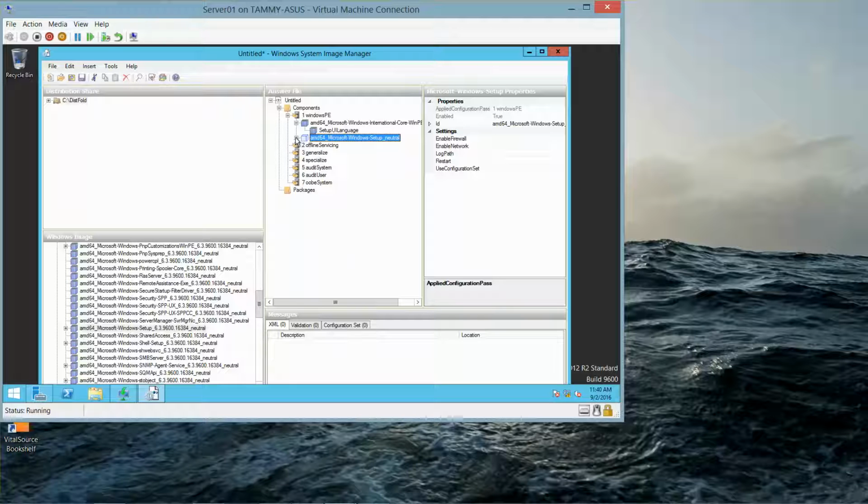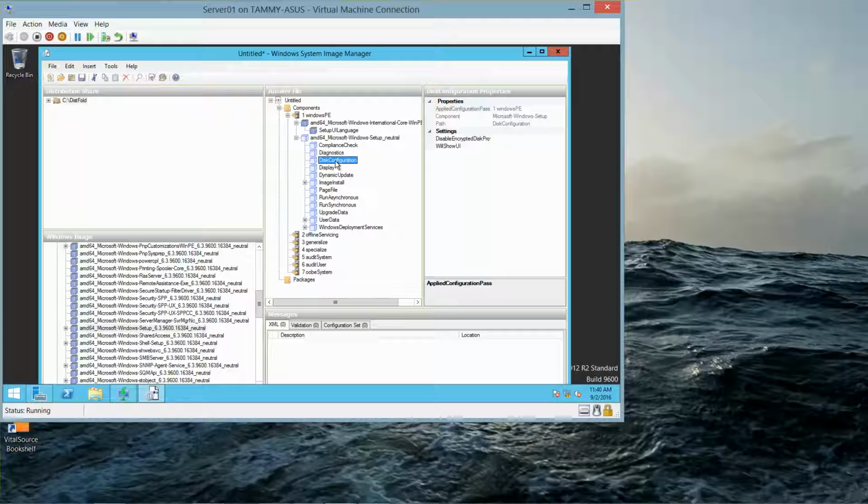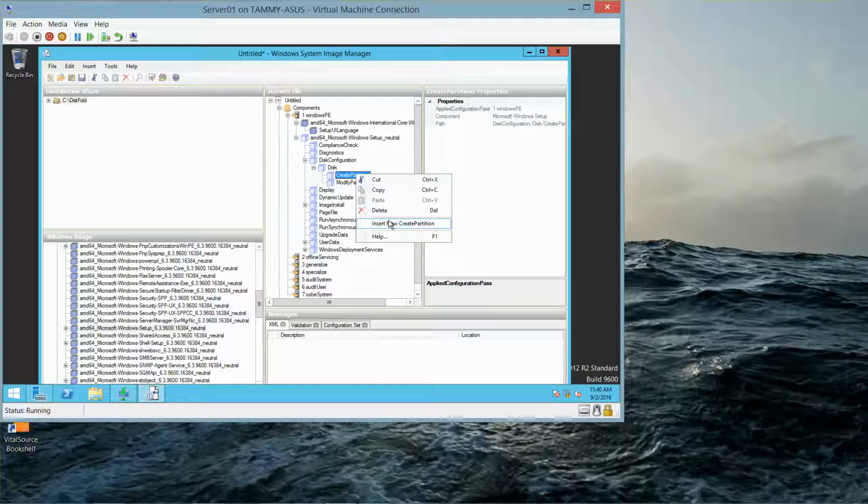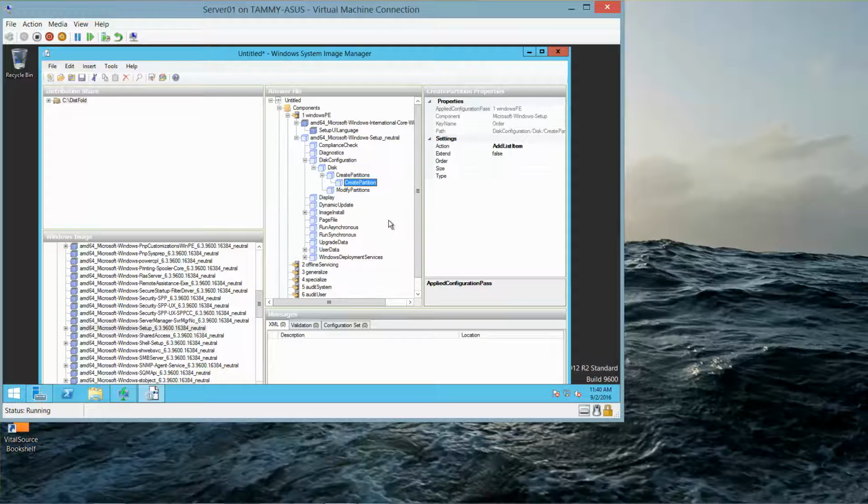And we want to expand it, and then go down to disk configuration, right click, insert new disk. And then we're going to right click, create partition. Open that up. Right click, insert new, create partition. And we want to specify an order of 1 over here, and then a size of 350. And then the type is going to be primary.